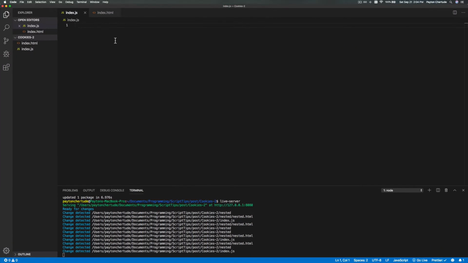So I'm going to go back to the code, and inside the index.js file, I'm going to call this object document.cookie. And this is where you can create and read your cookies. So a cookie takes 3 parameters. The first one is a name value pair, and this is where you store the name of the cookie and also the data that the cookie holds. So let's just say first name, and I'll set it equal to Payton because that's my first name, if I can even spell my name.